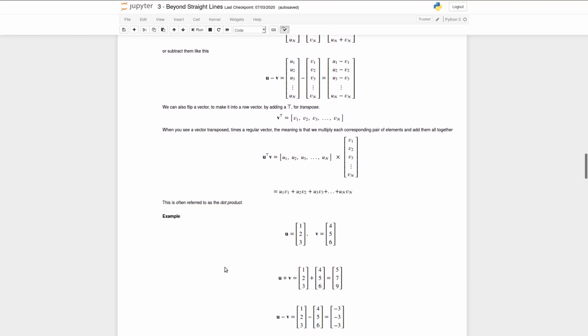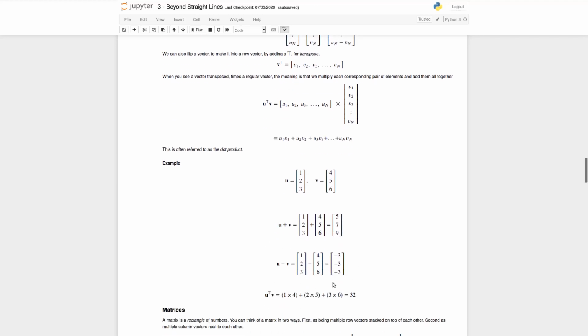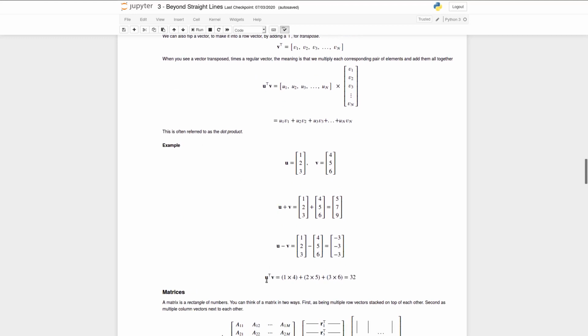So let's just take some examples here. If we have u and v as these two vectors here, we can add them together. Hopefully you can see how that's done. We can subtract them in the same way, and we can also do the inner product or dot product between these two vectors. Hopefully you can see how that works. Okay, so hopefully that wasn't too much of a struggle.